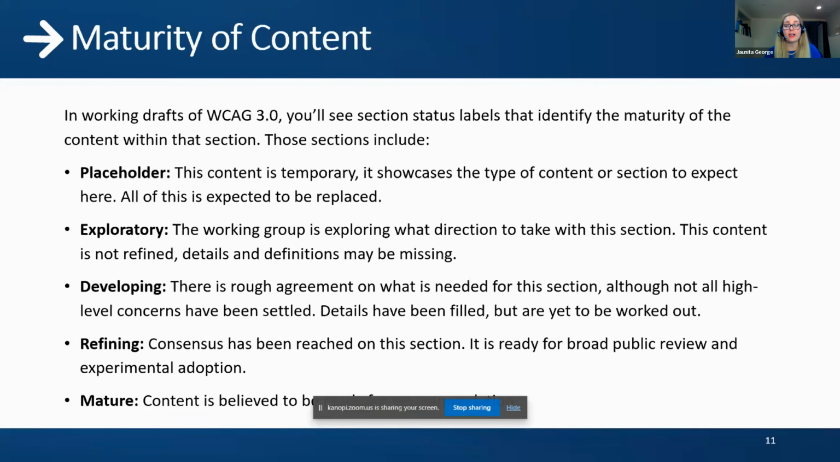And then you have refining. So that's when consensus has been reached on the section and is ready for broad public review and experimental adoption. And then you have mature content, which is believed to be ready for recommendation. So that's more the final level of content maturity.